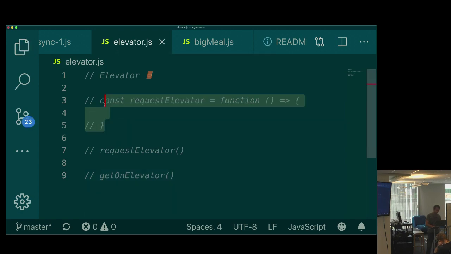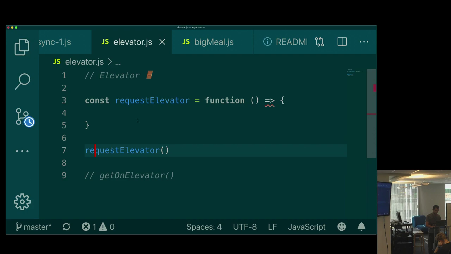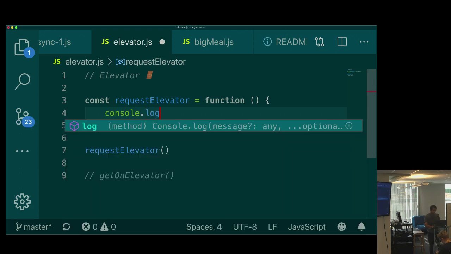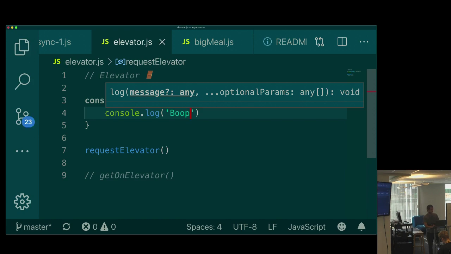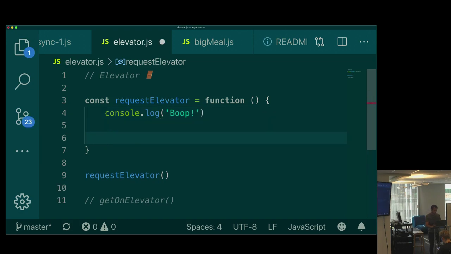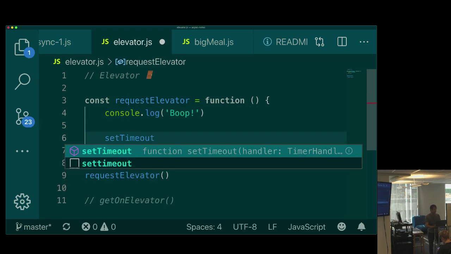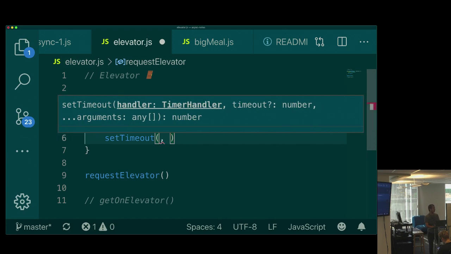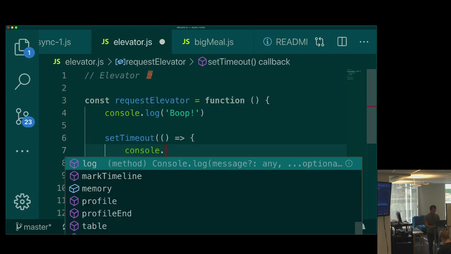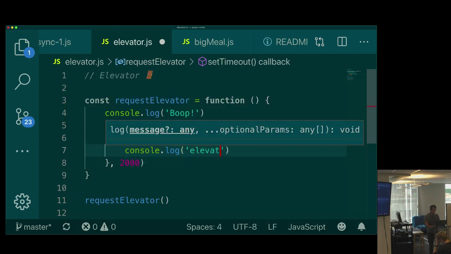What I can do is I can say, hey, here's a function that requests an elevator, where what request elevator does is it goes console.log boop. That's the sound that you make when you request an elevator. Then it's going to set a set timeout. And maybe the elevator takes like 2 seconds to arrive. And I can say, OK, well, console.log elevator is here.